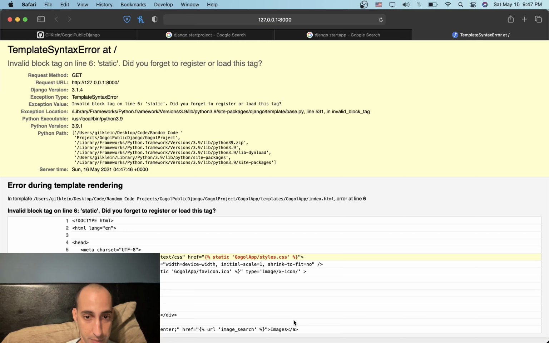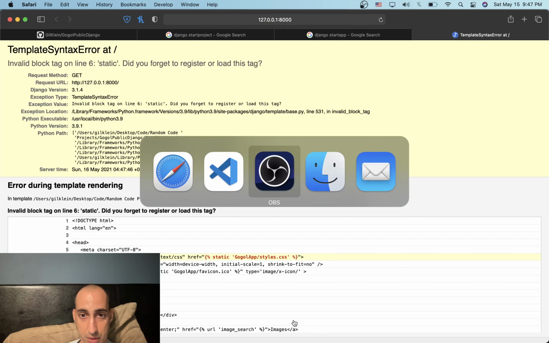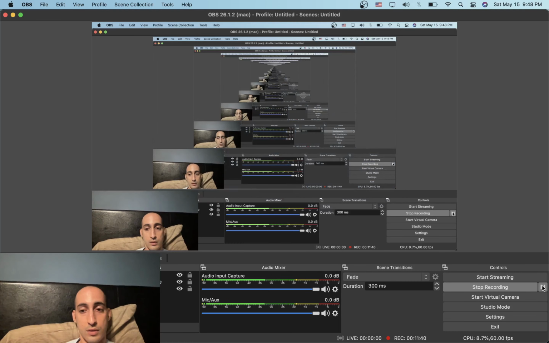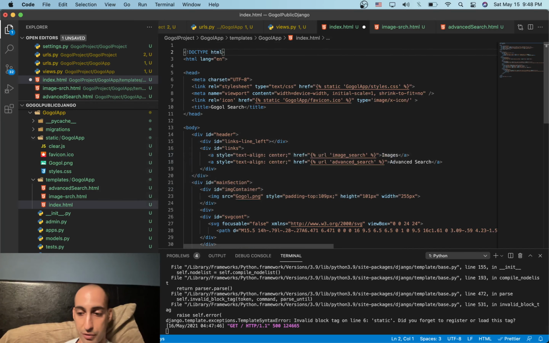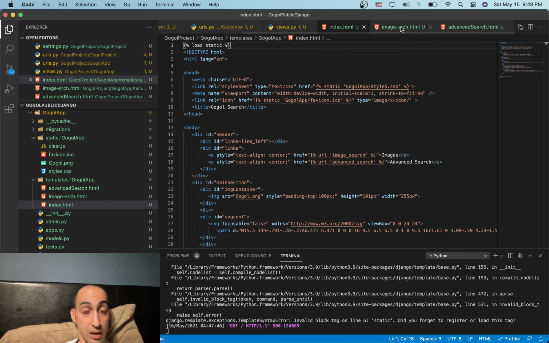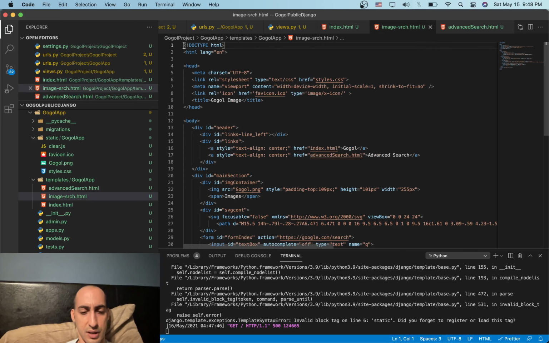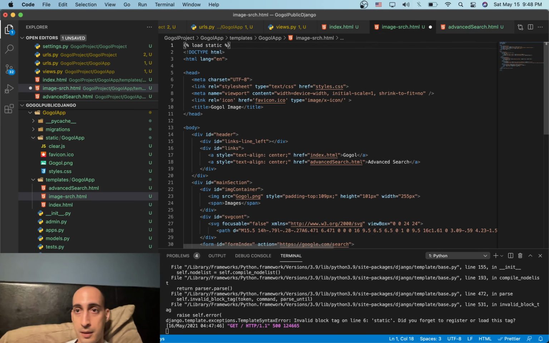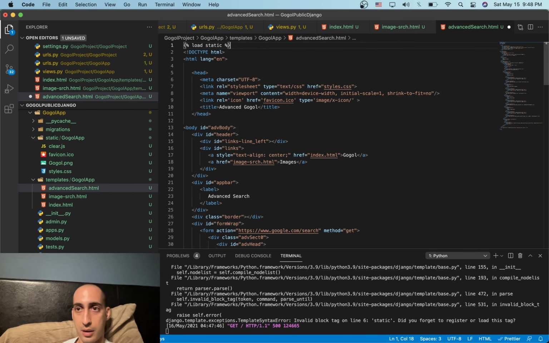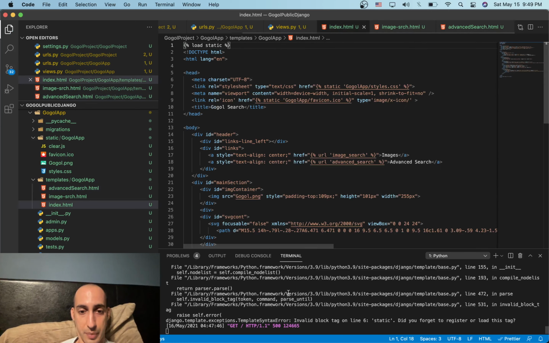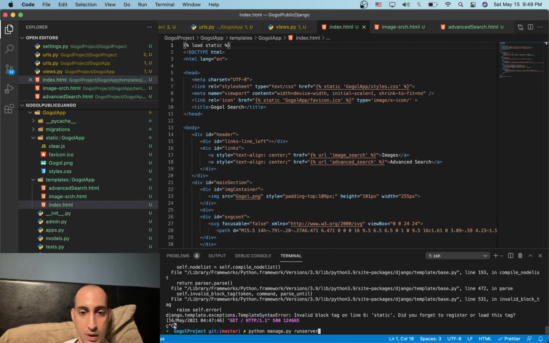Oh, another error. Let me inspect this a little bit and I will get right back. So the reason that error came up is because we are going to need to, at the top of every file where we use static, include this load static file line. So let's go ahead and just do that to every other one as well. Ideally, we would want this to be done on our layout and have every other page extend layout. But just doing it quick and easy for now. So I'm going to shut down the server. Let's take another look.